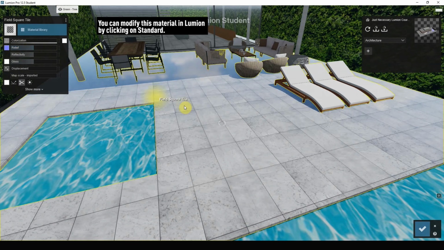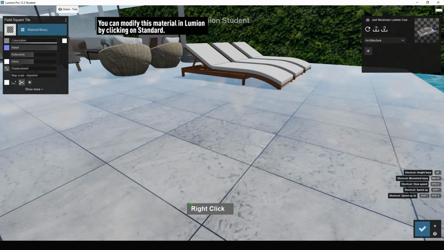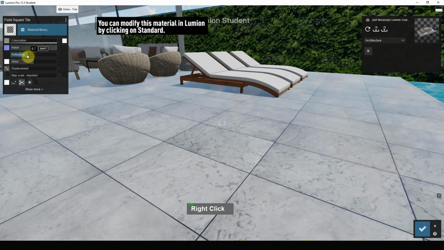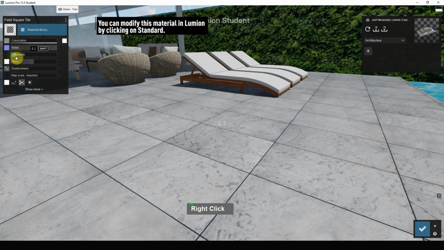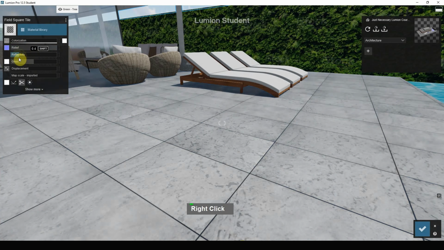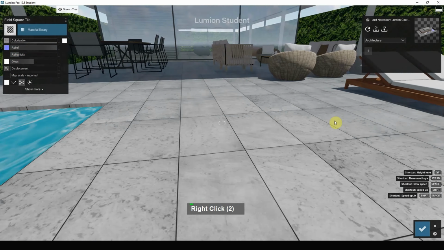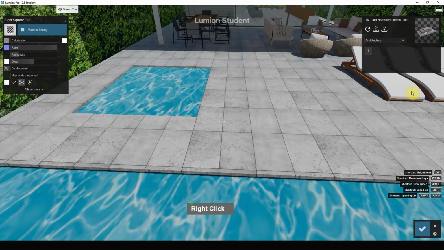Consider the relief. As a result, you can move the slider to the left. We may adjust the level of bumpiness using the relief slider. The amount of reflection on the surfaces is indicated by reflectivity, so we can lower it a little bit as well. Displacement allows you to raise a material surface gently.